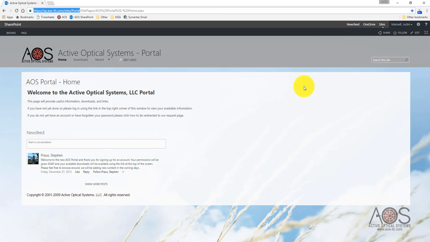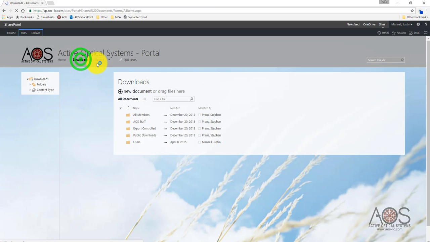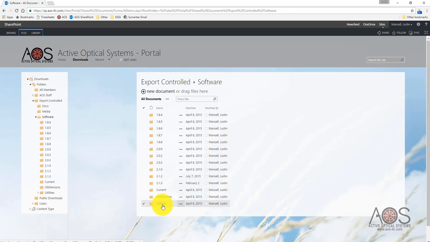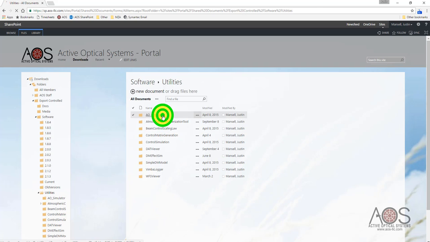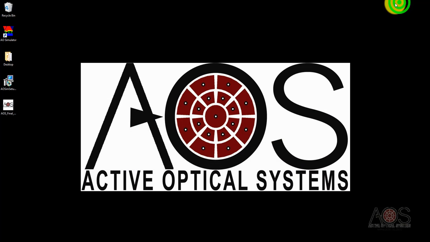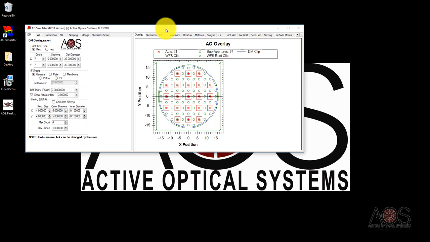And then you log in, click on Downloads, Export Controlled, Software, Utilities, AO Simulator, and you can download the latest version of the AO simulator. If you have a previous version installed, you will have to uninstall that before installing this new version. I've already done that and created a shortcut to it on my desktop here, which is done by default, so I can run the software.